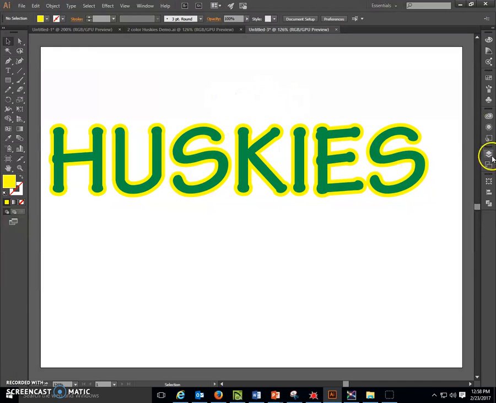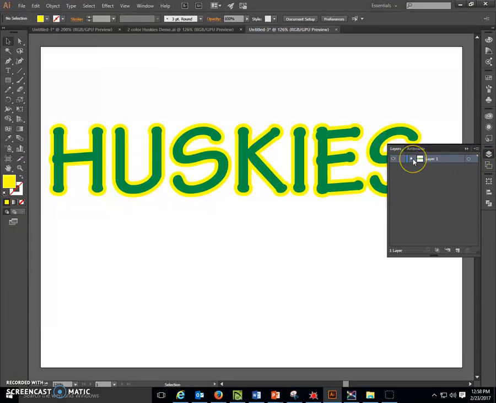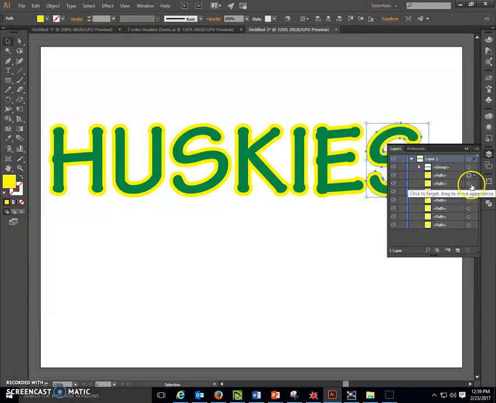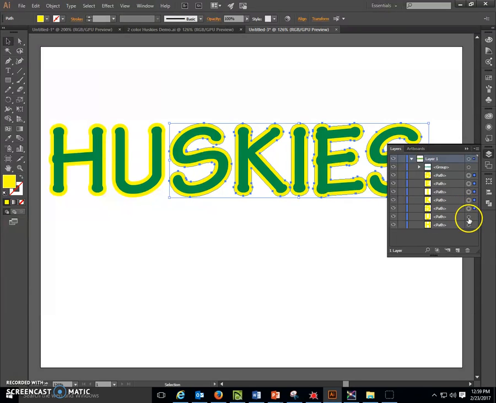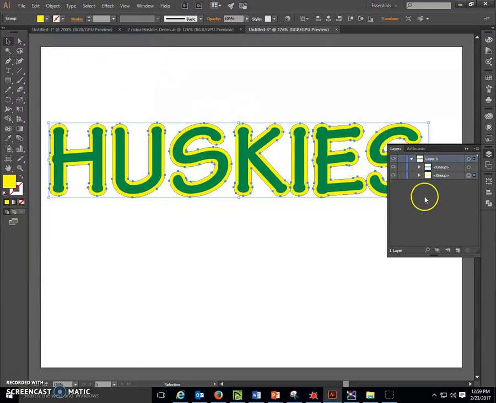Sometimes it's easier to go into the layer. I've already got all the green letters grouped. Now I can select the paths right here by holding the shift down and just selecting the buttons out here. And that's selecting all the yellow outlines. And now I can group those together. So now I have two groups here. I have a green group, which are the letters, and the yellow group.